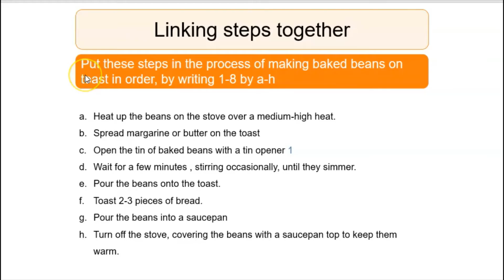So we're ready. Okay, students, here's another exercise for you. Put these steps in the process of making baked beans on toast in order by writing 1 to 8 by A to H. And just another piece of vocabulary: the word simmer. When a sauce is heated up and it becomes hot, then it starts to simmer. So you see some little bubbles, some steam. It means that the sauce is ready.